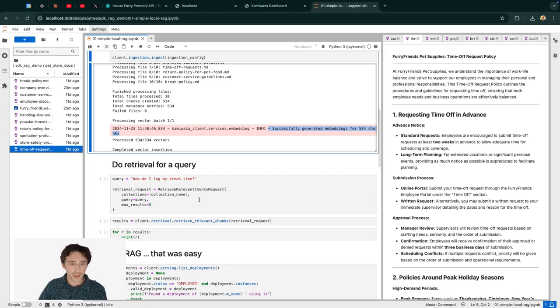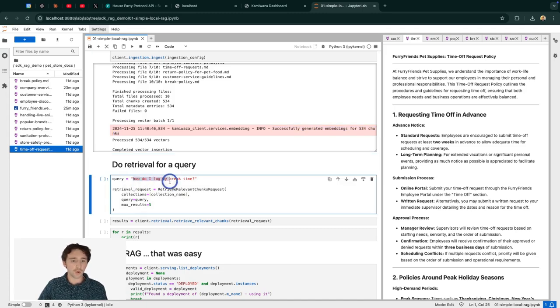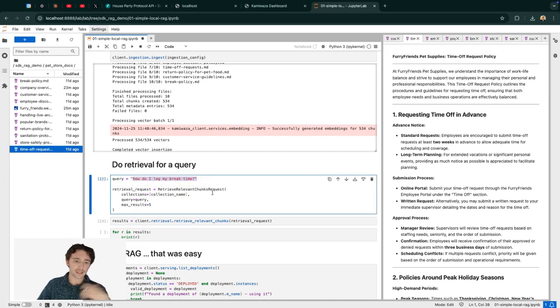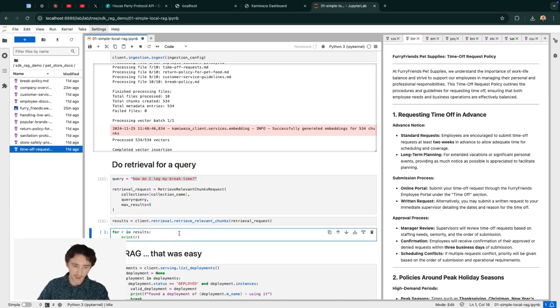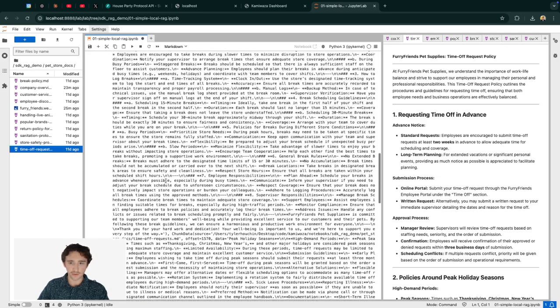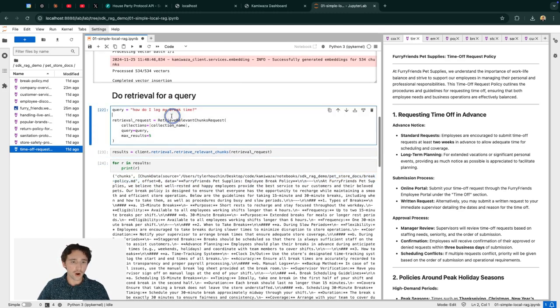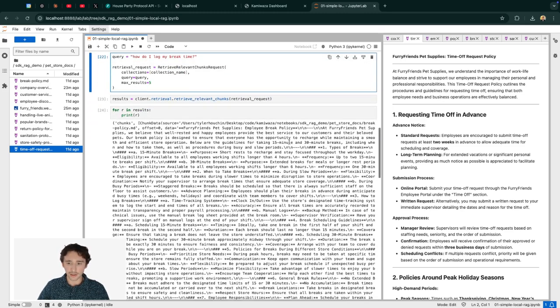For retrieval, we could think of a query that an employee may have, like, how do I log my break time? If we ask that, it's going to embed this query so it can be compared against our catalog of information. And then if we look at the results, this is going to be super messy. That's the point of the augmented generation. But what we can see is that it pulled from this break policy document. So we know that we're on the right track, that how do I log my break time is going to look at the correct document chunks.